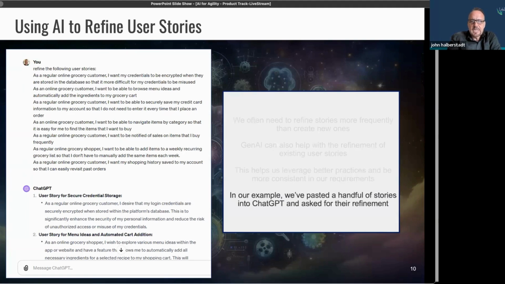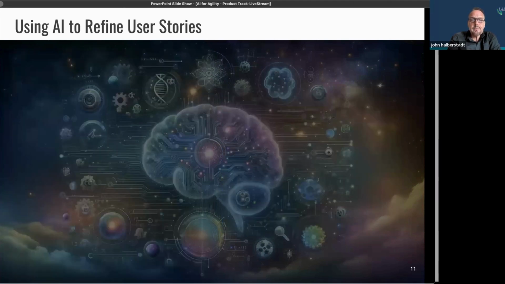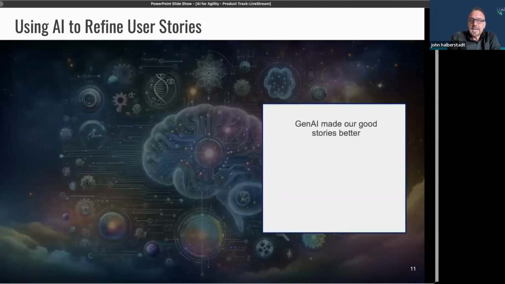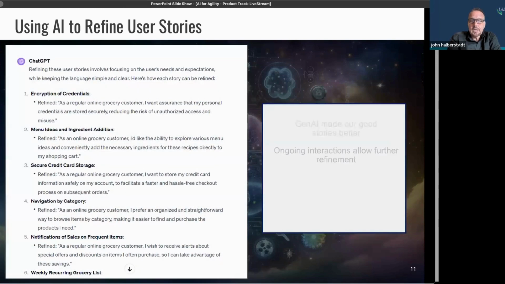In this example, I pasted a handful of stories that I already had and asked for their refinement. And you can see when I provided that, it immediately took the text that I just pasted in and created some more structure. It refined a little bit the language that was being used, et cetera, so that I could have better quality stories from the ones that I had requested, based on what I dumped out of Jira for this particular example. Gen AI made our good stories better.